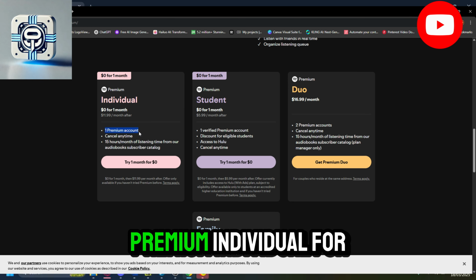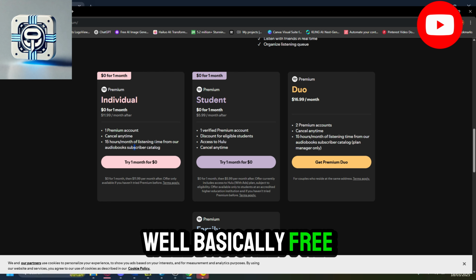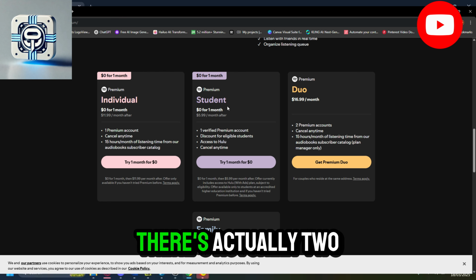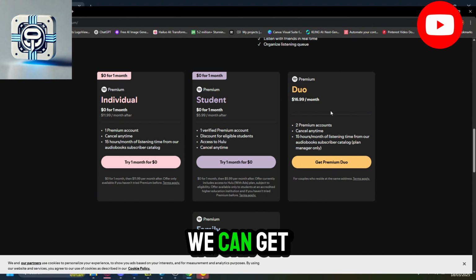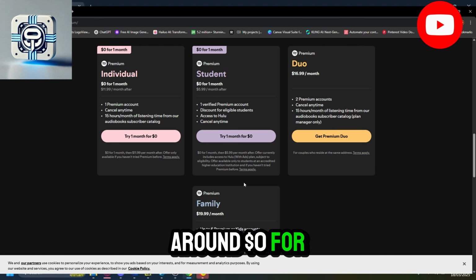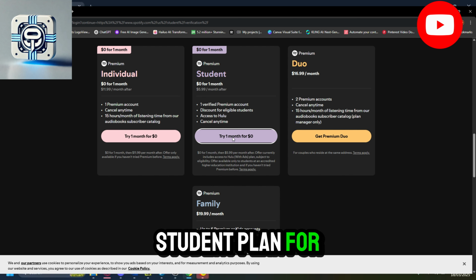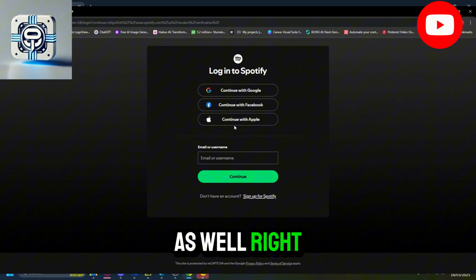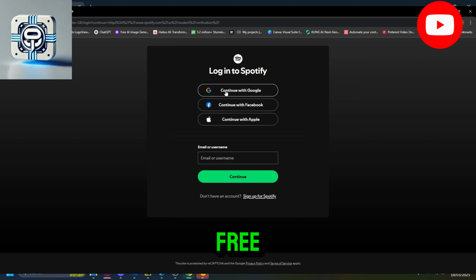We can try 1 month of Premium Individual for $0. Well, basically free, right? If you scroll down, you can see there's actually two plans we can get for free. We can get the Individual for around $0 for 1 month. And we can also get the Student plan for $0 for 1 month as well, alright? And if you want to get it for a month for free for any one of these, tap on try 1 month for $0 here.